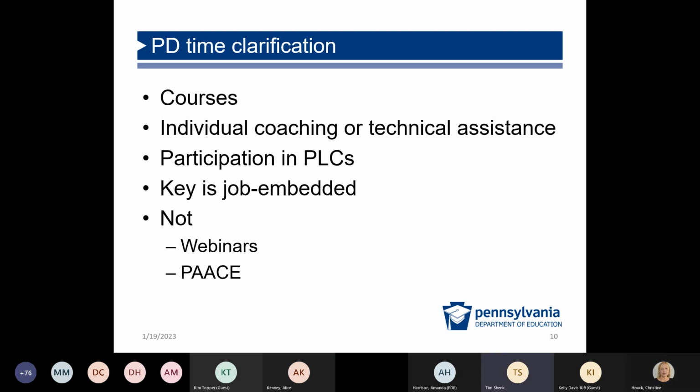Okay. And then how does that need to be documented, the PD? I can't tell you how to document. You have your own documentation systems for people's time and however you document that. How have you documented it in the past? Through my learning plan for us.